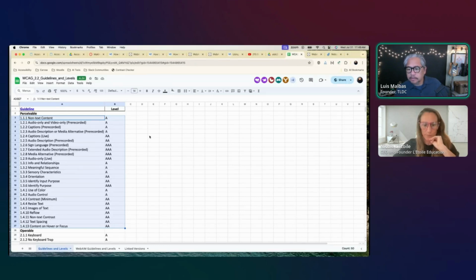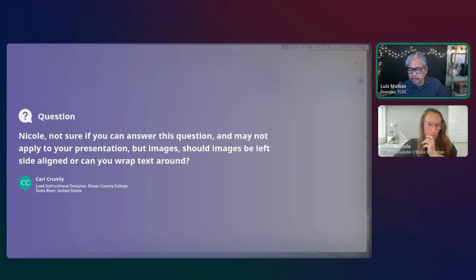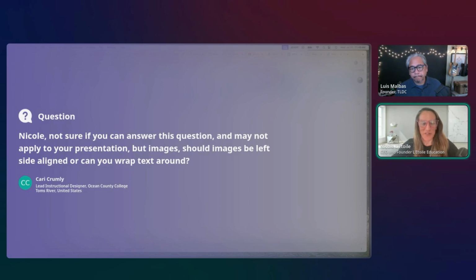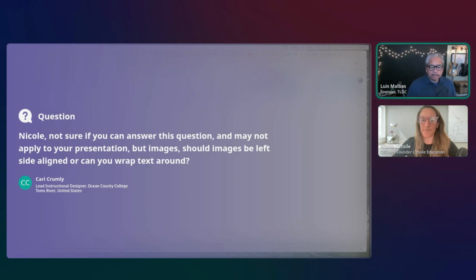What is that? Okay. This one is from Carrie. Not sure if you can answer this question and it may not apply to your presentation, but should images be left aligned or can you wrap text around? I left align because I just have a preference to left align. I don't know. Does anyone know if this is a rule? I think this is a preference. I don't think there's a standard or a guideline that would address that. Yeah, I don't think there's a standard.